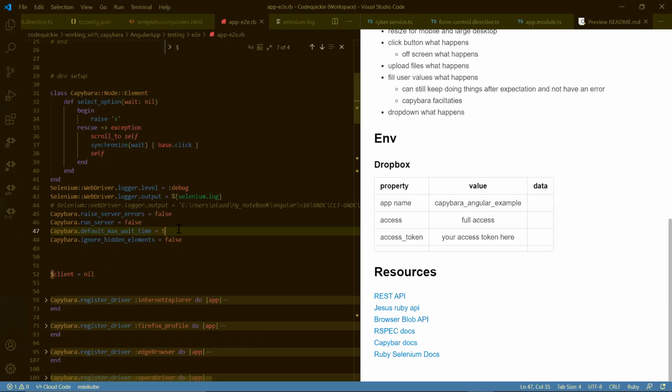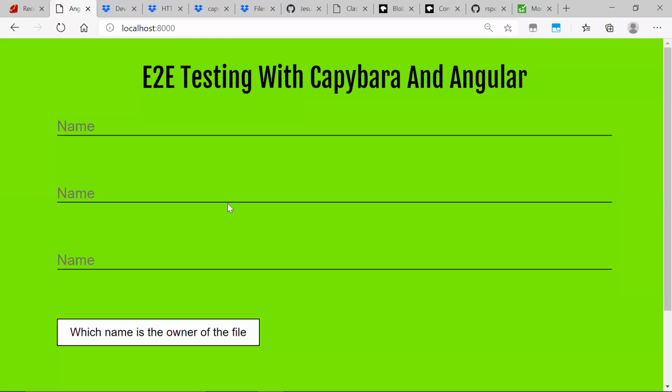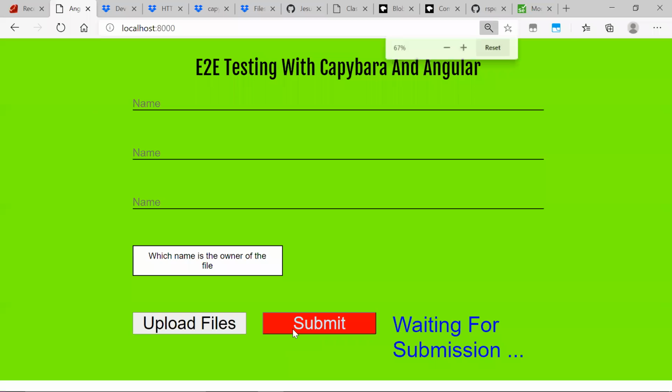However, you can just set a certain amount of seconds for every single element that the test is waiting to appear with this parameter, default max wait time, and ignore hidden elements. This is very nice, right? Because you can see on my screen, there's not every single element on the screen. If you try to zoom out, they start to come together for the app, right?